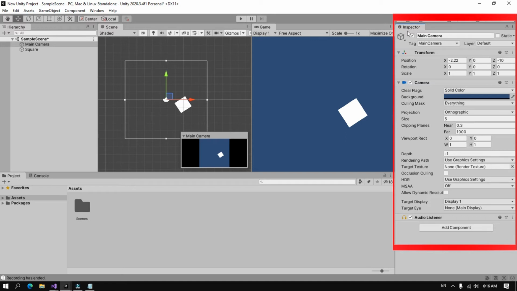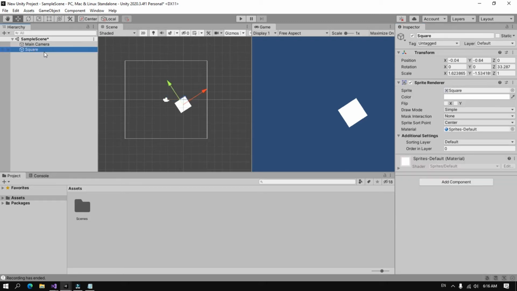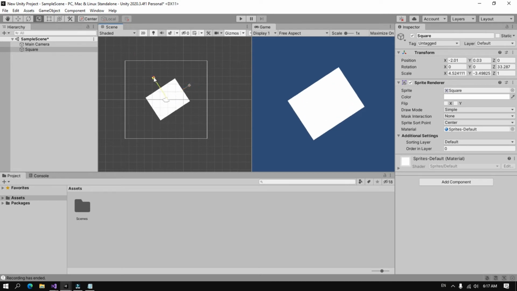The inspector just shows you the properties of anything you have in your game. For example, if I click on the square that I created, I can see all the properties of the square. We have the transform. The transform is just the position, the rotation and the scale of an object. So if I move an object here, you can see its position is changing in the Y and the X axis. And if I scale it, press R, its scale is changing too in the inspector.